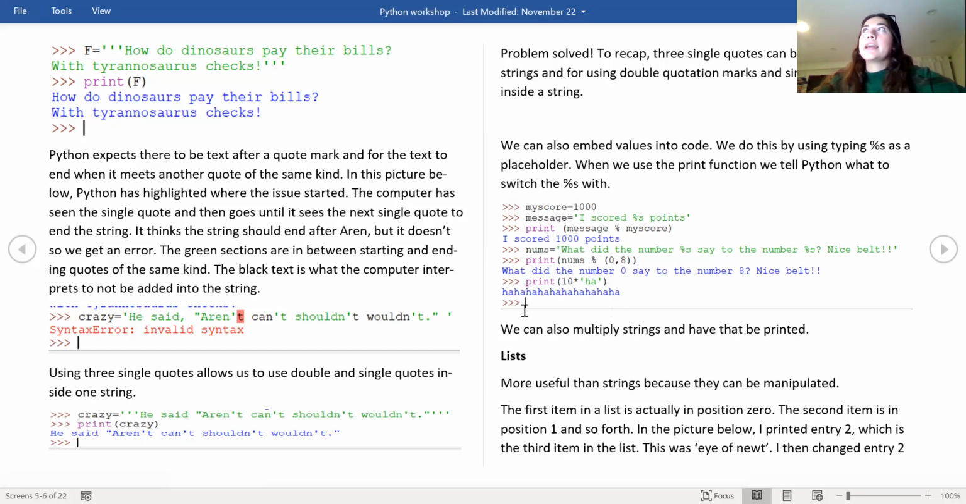So this is a little bit complicated, or just confusing, I would say, especially if you already know another coding language. I know MATLAB, and when we work with MATLAB, in a matrix, the first item in the matrix is in position 1. But in Python, the first item in a list is actually in position 0. So we don't start numbering at 1, 2, 3, 4, and so on. We start numbering at 0, and then we go 1, 2, 3, 4, and so on. So in the next picture, I will show that I printed entry 2, which is actually the third item in the list.